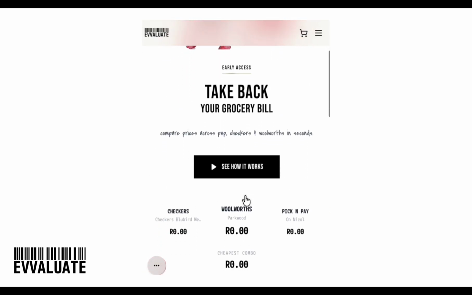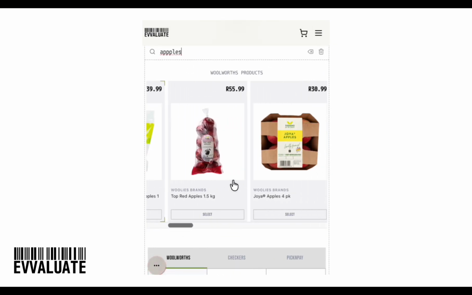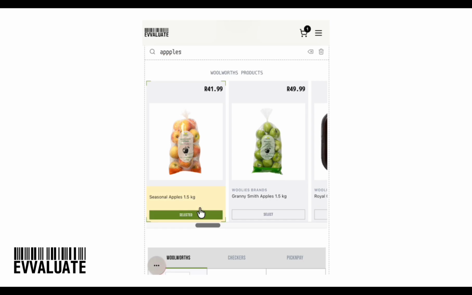Start by searching for something simple. Let's say apples. You'll see Woolworths products first. Choose the apples you actually want and add them to your basket.